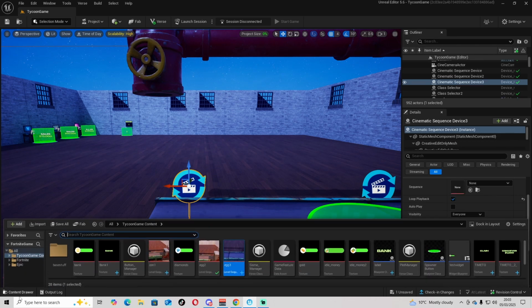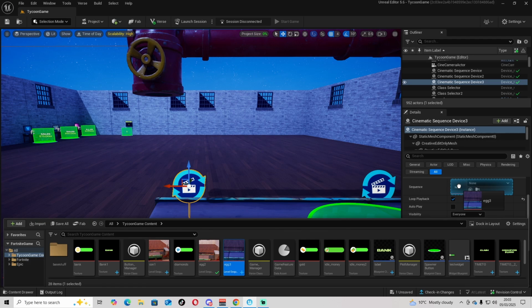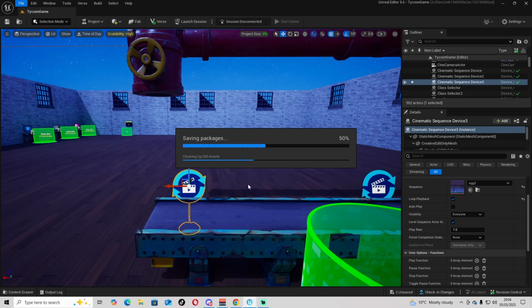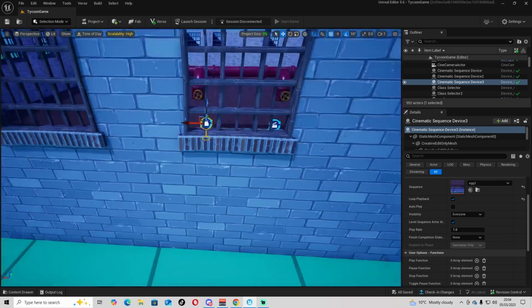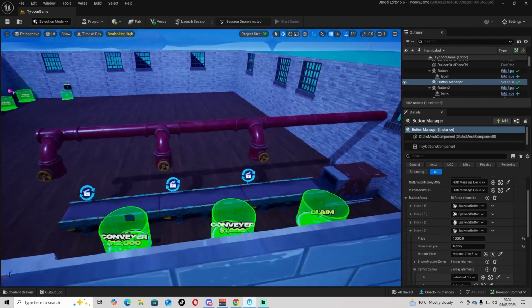Next, select your cinematic device in the scene, and in the device settings, drag your newly created cinematic sequence into the sequence box. This links your cinematic to the device, allowing it to play when triggered in the game. Once that's done, congratulations! You've successfully created your first cinematic in Unreal Engine for Fortnite. Now you can sit back and enjoy your creation.